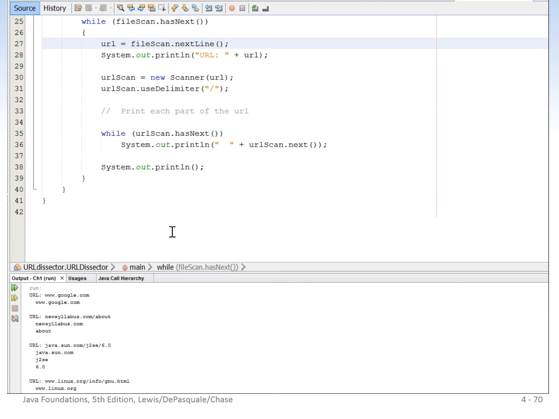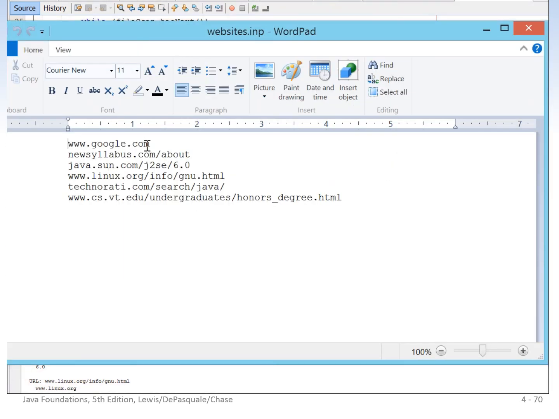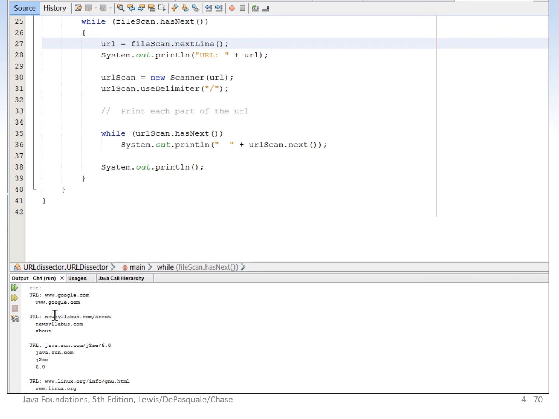I've already run this. The first URL, www.google.com. There is no parsed second section because that first website had no slash in it, so there's no delimiter. Second one has a slash, so we're going to see the entire URL, and then the two components, that's the first next and that's the second next, because we set the delimiter as a slash, etc., etc.